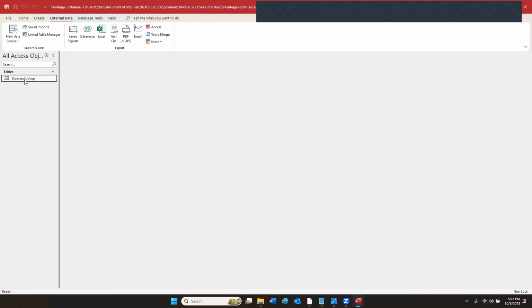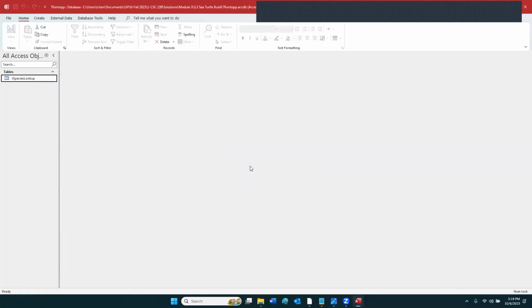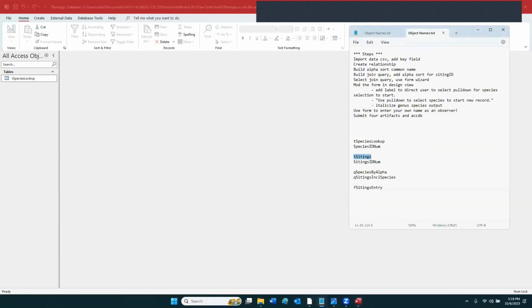When I select the table with my left mouse button, I can then use the right mouse button to select design view. And inside here, the first field name, instead of being ID, I'm going to add num to the end, so ID num, and I'm going to say species ID number, right? Just num for short. At this point, I'll close the table. It says, do you want to save the changes? And I'm going to answer yes. So now my table is named T species lookup. And the key field or primary key is going to be named species ID number.